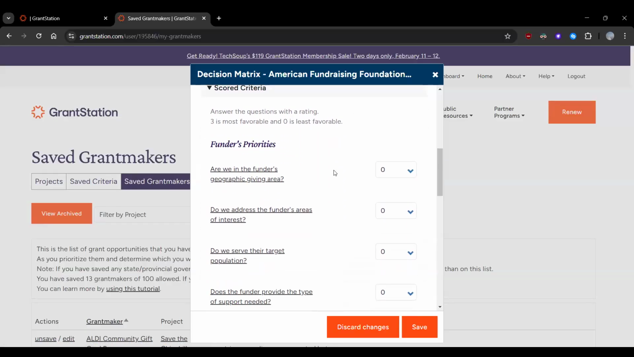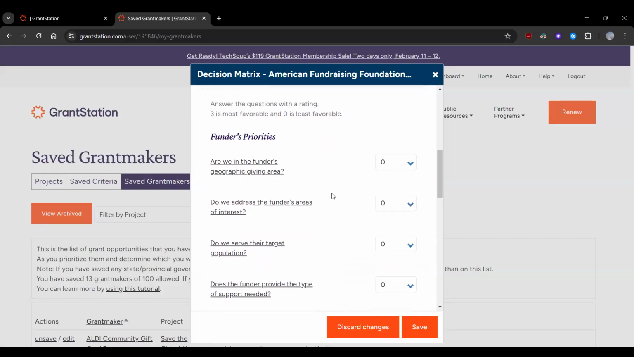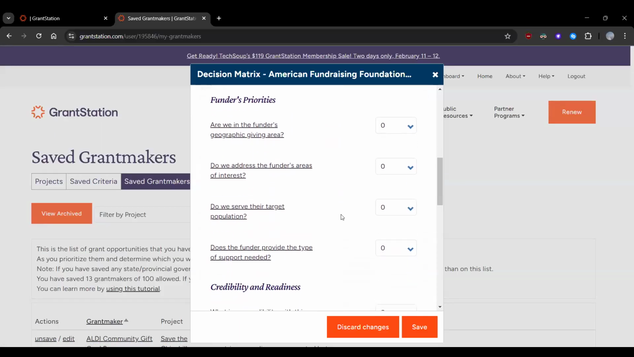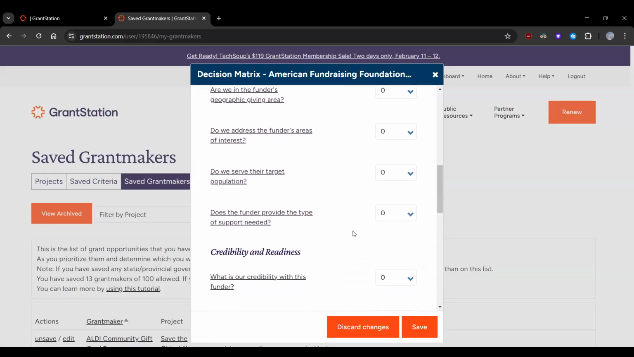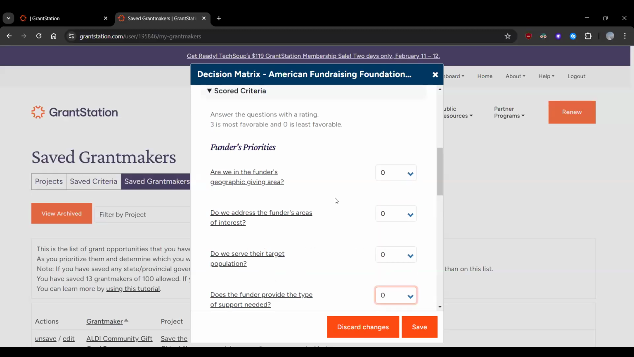Then you have your scored criteria. It's broken down into various category heads, such as the funder's priorities. Are we in the funder's geographic giving area? Do we serve their target population? Do we provide the type of support they need? And this is where you give it a rating. So in this case, with the funder that we're looking at right now, we're in their geographic giving area because they give across all the US.